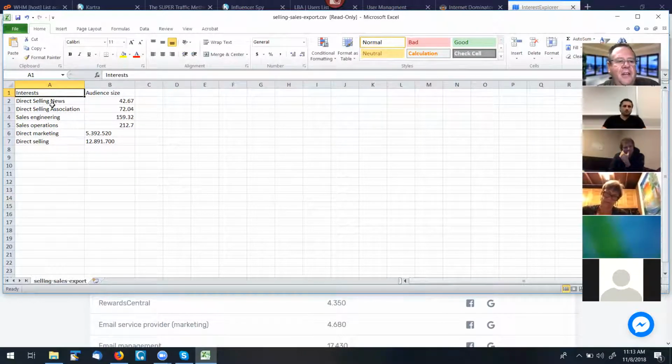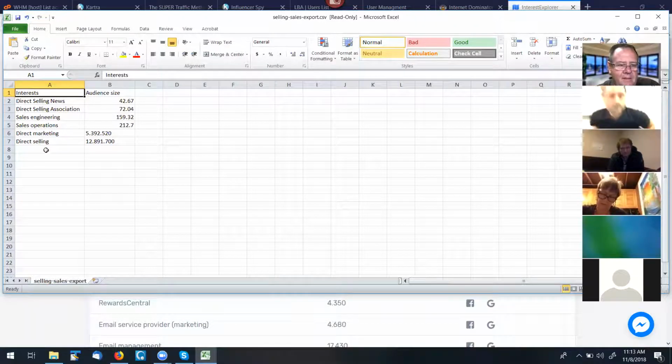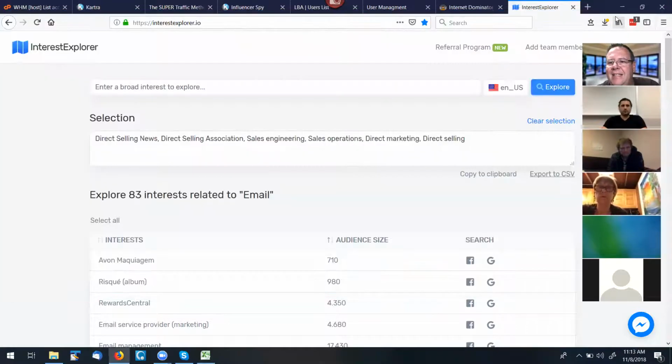So in Facebook now, you can take these interest groups and you can target those to send your ads to them. If you're looking at creating a market and verifying your market, you can look at the audience size based on the keywords here. So that's an easy way to see what your market is.